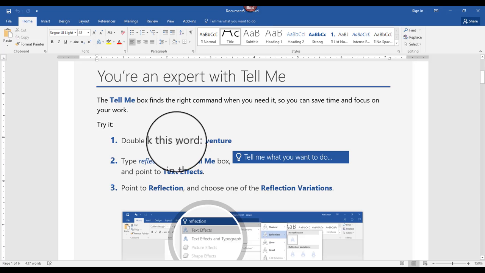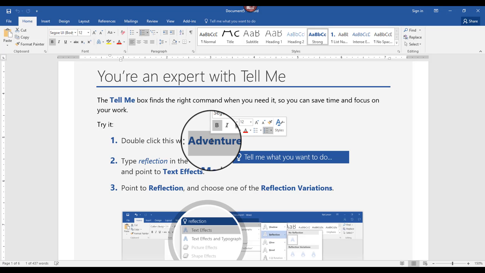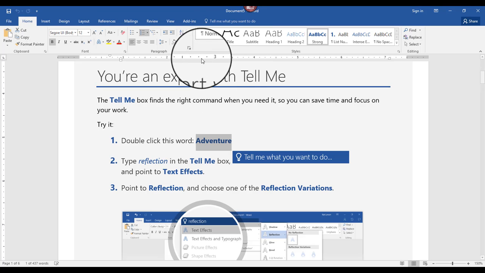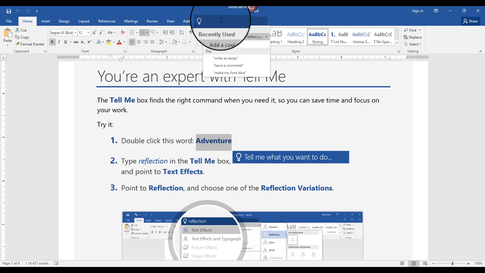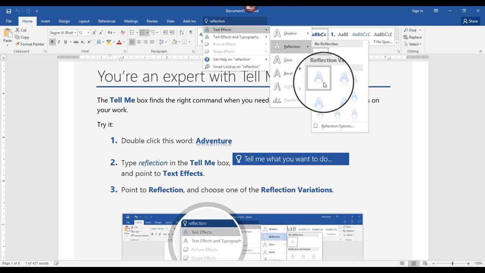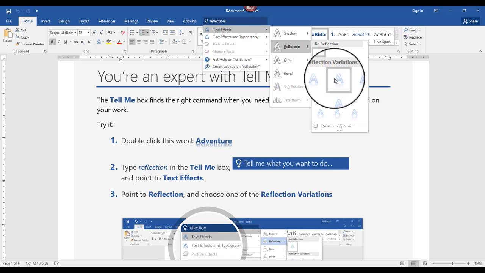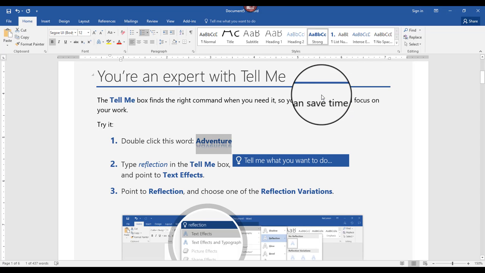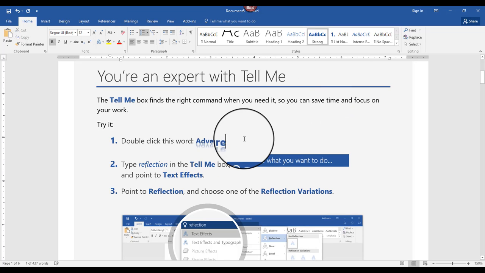And what this is telling you down here is, for example, if you select text, for instance, I'm going to double click and select the word adventure. Whatever you search for in the Tell Me, you could apply that to that selected text, which right now is the word adventure. So in this example, you can search for text effects reflection, for example. And then when I click text effects reflection, what you're going to see is this particular word changes each time I hover over the text effect. So I can just select the one that I want, and it makes that change in the selected text.